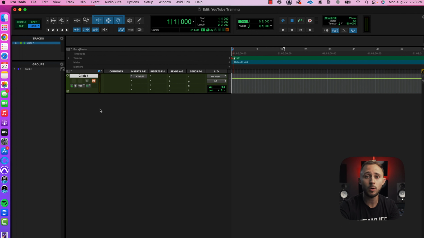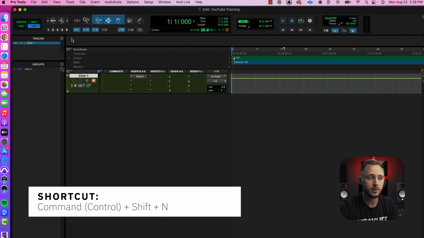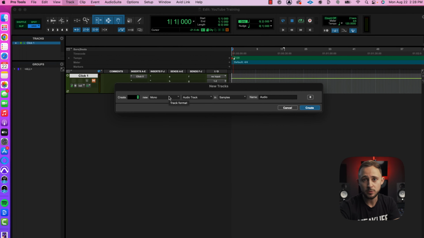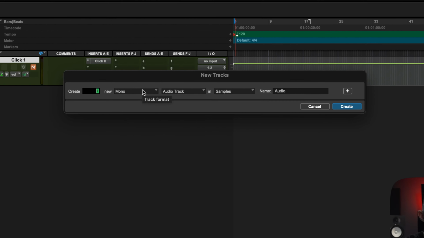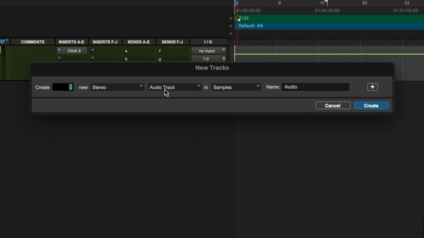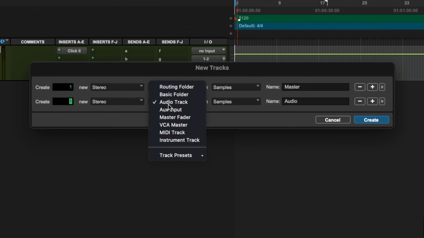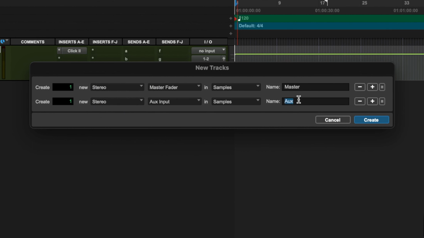And then from here, what we need to do is add some tracks. So we're going to go up here and go to add new track, and just follow along with the things that I am adding. We'll start to walk through that as we go through the training. So we need one stereo master fader. We're going to go over here and add another one. We need one stereo aux input, and this is going to be our vocal bus.